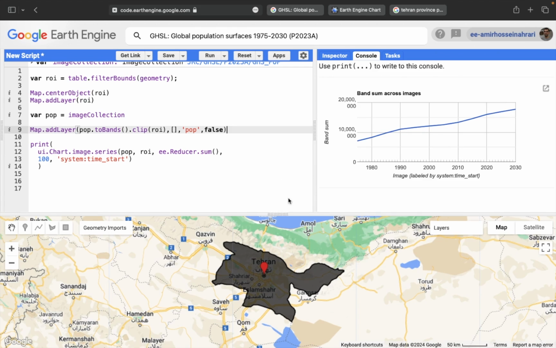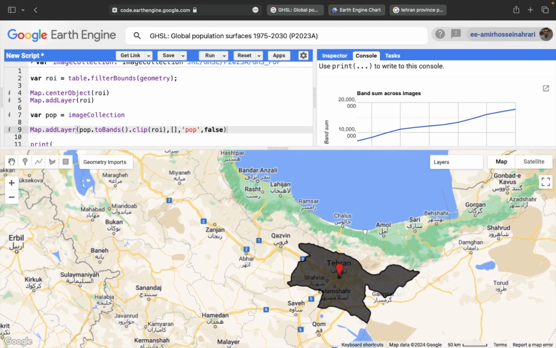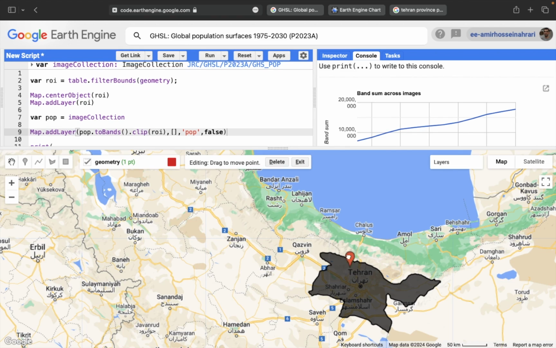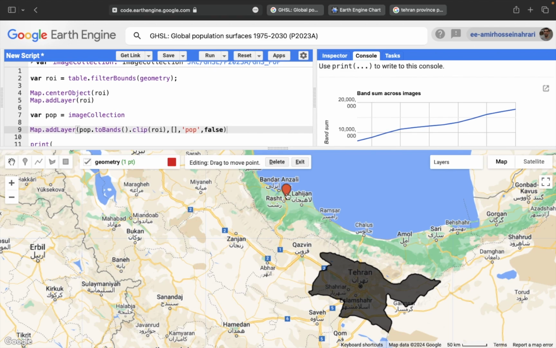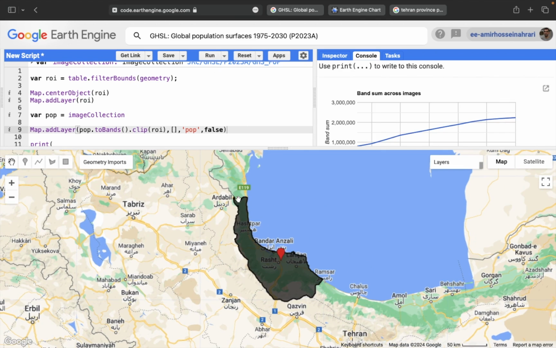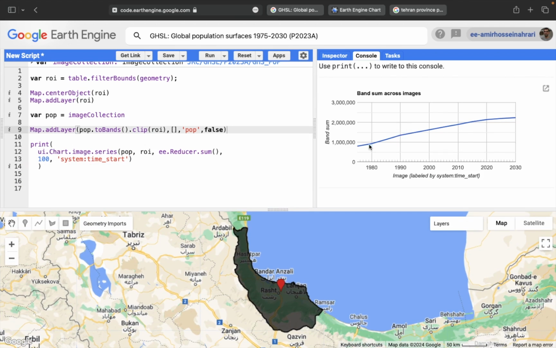For example, I want to select another region in this study, a part of the northern Iran. Here we have Gilan province. I just changed the pin from Tehran to Gilan in the north of Iran, and then I'm running the code, and here you can see that immediately the new border for this province is drawn by the FAO product, and the trend of population from 1975 to 2030.